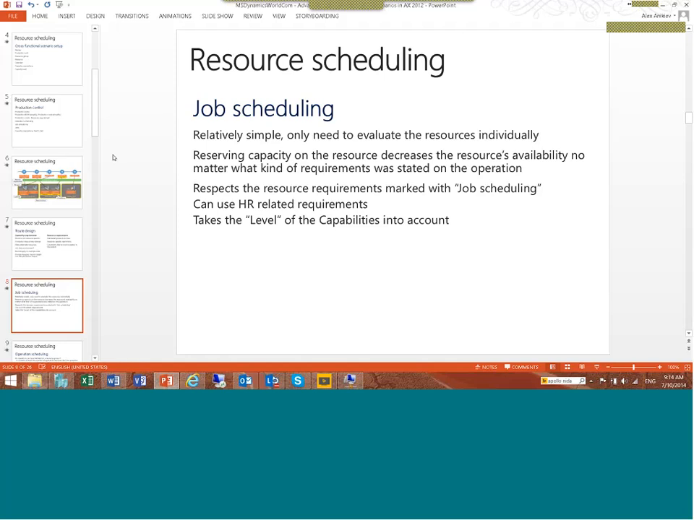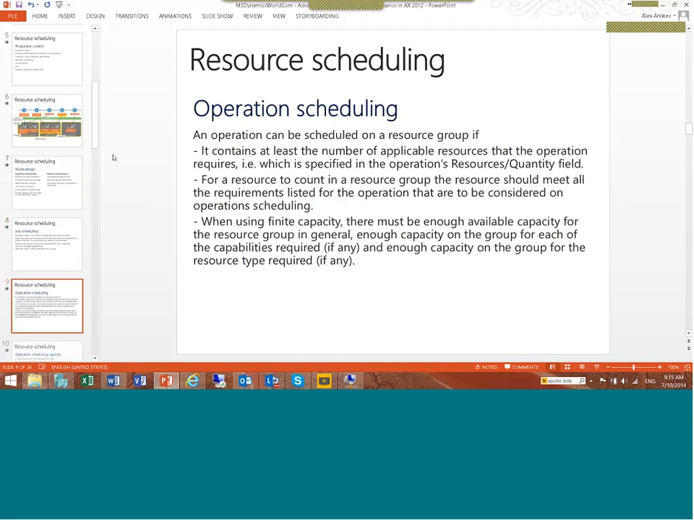It respects the resource requirements marked with job scheduling, and can also use HR-related requirements and takes the level of capability into account. Not only can you specify the capability in the requirement, you can also say from a certain level. You can have a capability of, let's say, processing wood or processing metal, but a certain level of qualification or skill may be required. You can specify that, and this is taken into account in job scheduling.